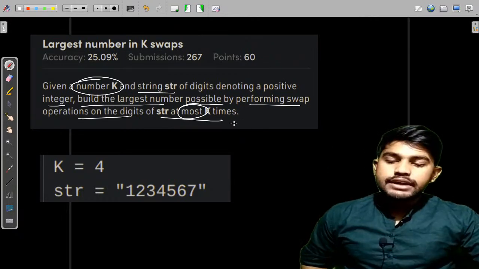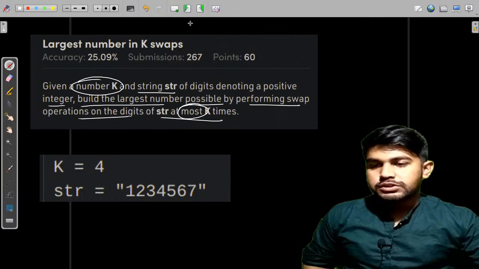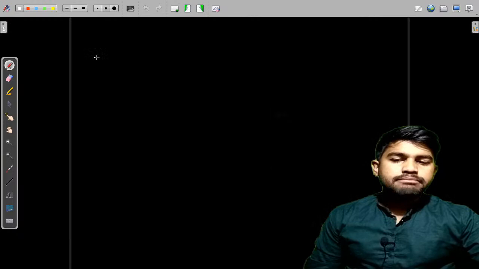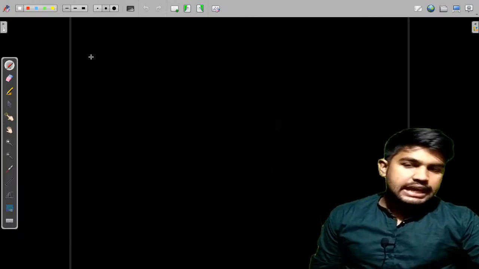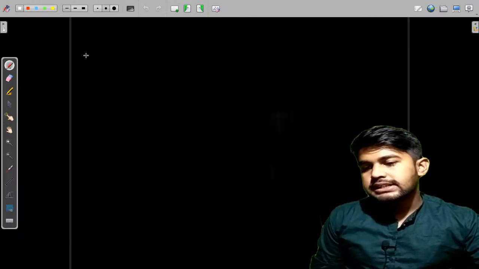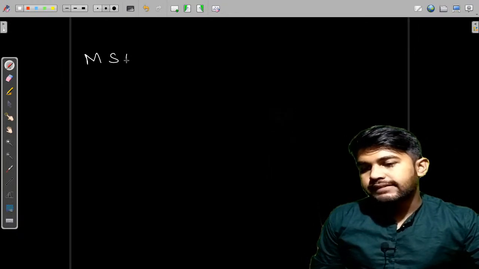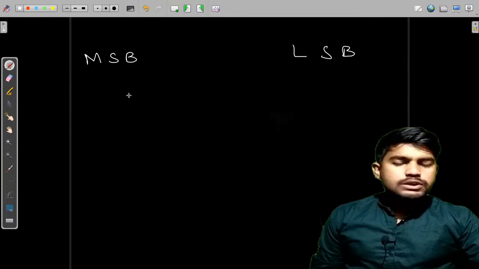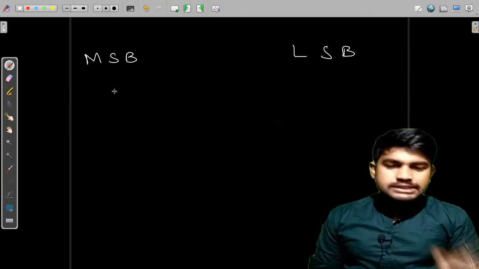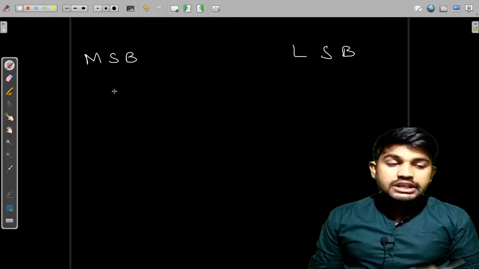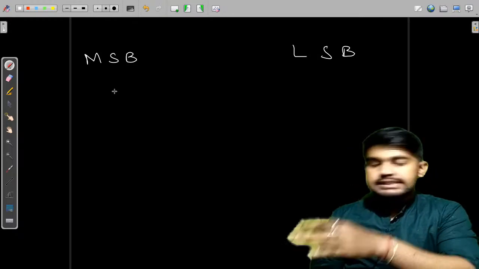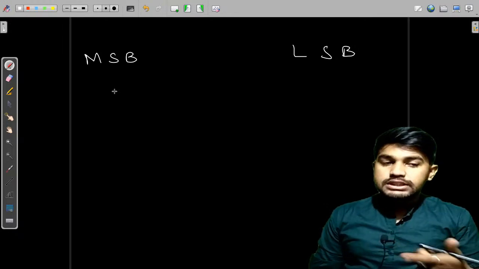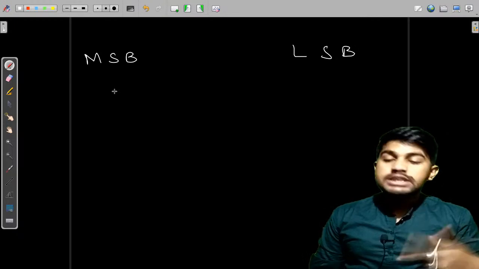Okay, fair enough. Now what can be done? See, this logic can be taken by LSB as well as MSB. This side is the most significant bit and this side is the least significant bit. In binary representation, it is told that this is the most significant and this side is the least significant bit. But this idea can also be used to see decimal numbers.